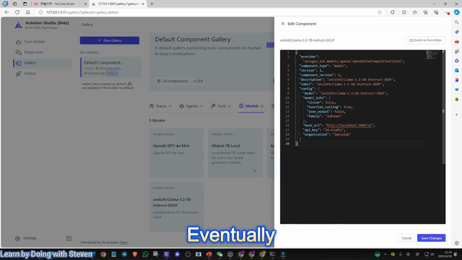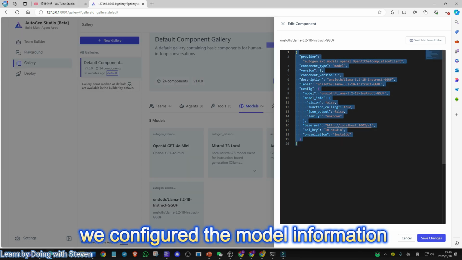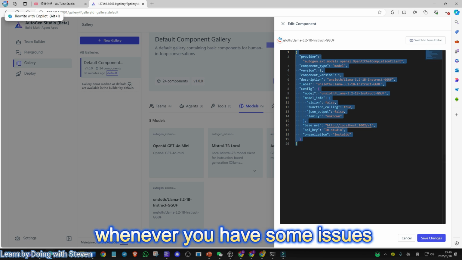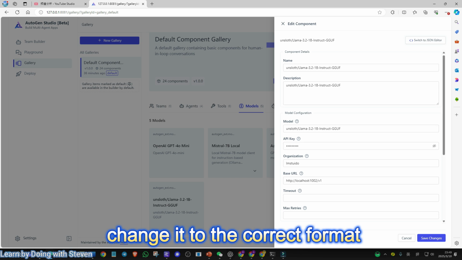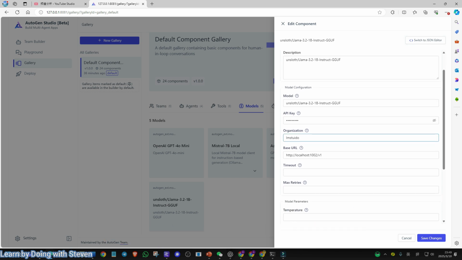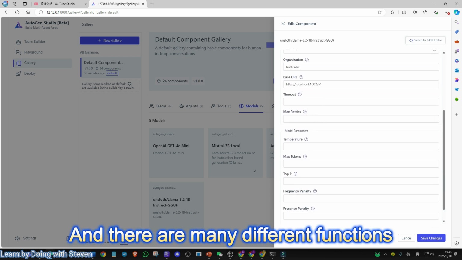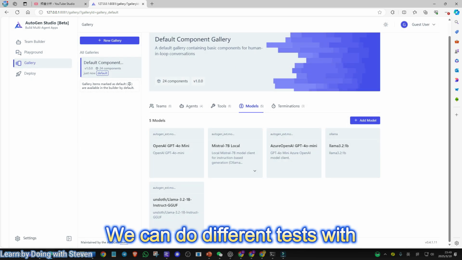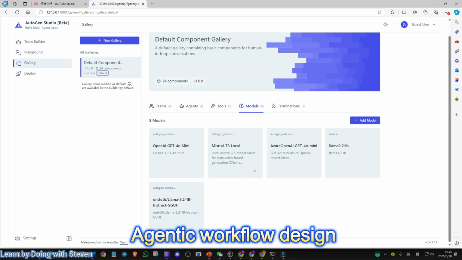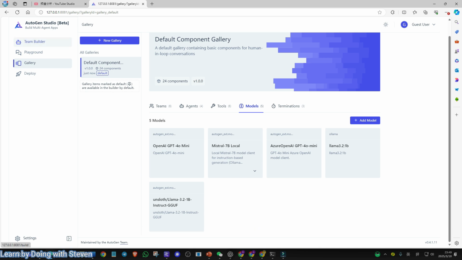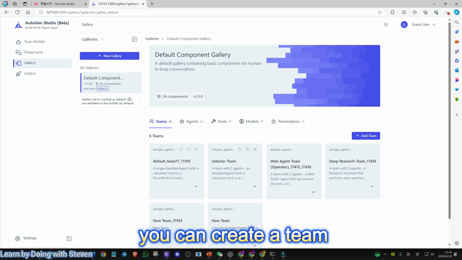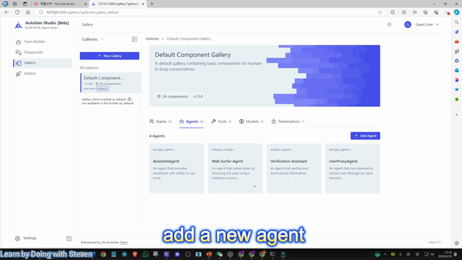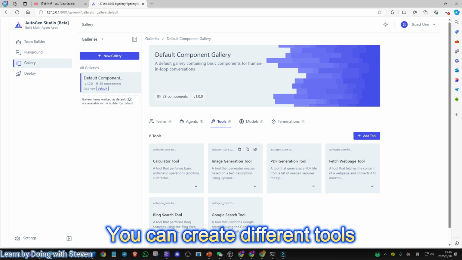So eventually we configured the model information. Like I said, whenever you have some issues, go to the JSON editor so you can change it to the correct format. And there are many different functions which you can try. We can do different tests with agentic workflow design. As you can see here, for example, you can create a team, add new agents. You can create different tools here.